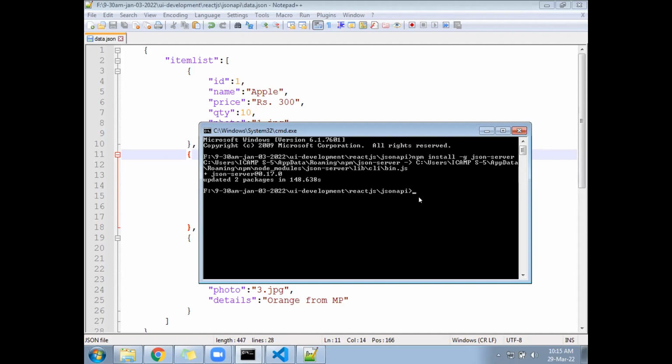Create a list of users, store them in a JSON server, and using Angular or React, read the data from the JSON server, write the data into the JSON server, and delete the data from the JSON server. Output should come like this. At that time we should remember what we have done in installation today. We have done installation using which command? npm install space -g json-server.